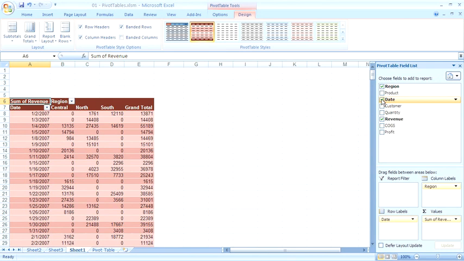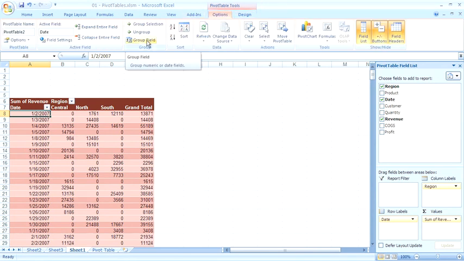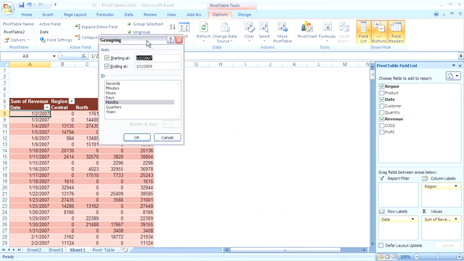The first thing you have to do is select one of the cells that contains a date, and then choose the Options tab of the ribbon. Because we have a date, we're going to come over and choose the Group Field icon. This is one of the 3 grouping icons on the Options ribbon. Because our selection contains a date, we automatically get the grouping dialog specific to dates. You'll notice that we're able to group this up to months, quarters, or years.